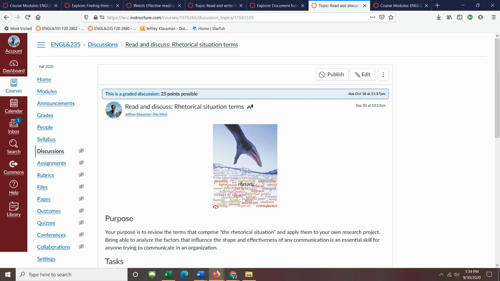By knowing what those factors are and how they function, you can be much more strategic in your approach to fulfilling any communication demand, whether that is a letter of application or a tweet, something like that. So I'm going to ask you to read a couple of chapters and then analyze your own situation that you're in producing this research project.